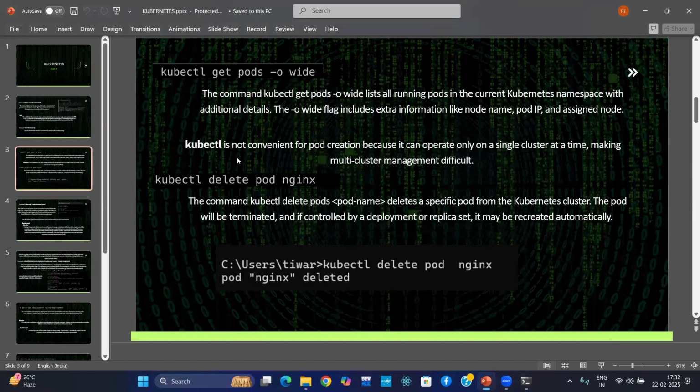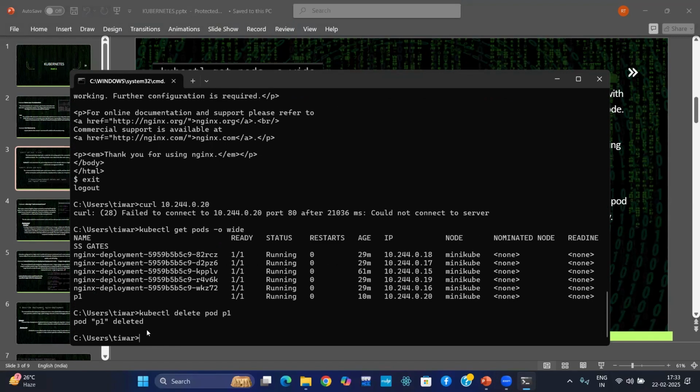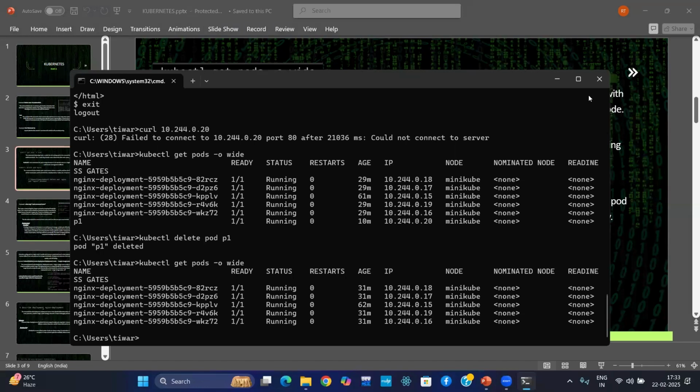So here kubectl is not convenient for pod creation because it can operate only on a single cluster at a time, making multi-cluster management difficult with kubectl. So I have to delete pods. So just write kubectl delete pod. What's the name of the pod? There's p1. So p1 is deleted. And now if I list this, no p1 is mentioned here.